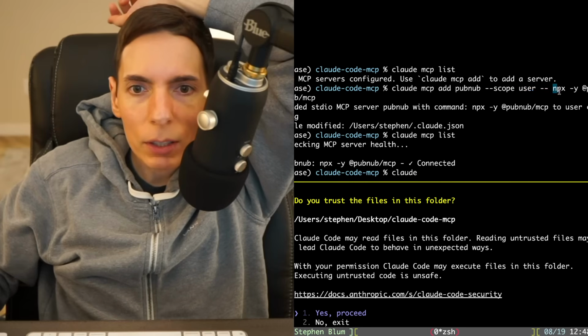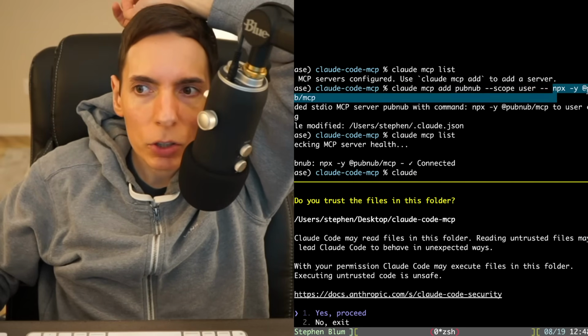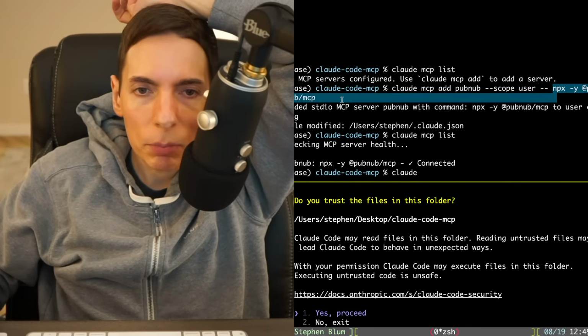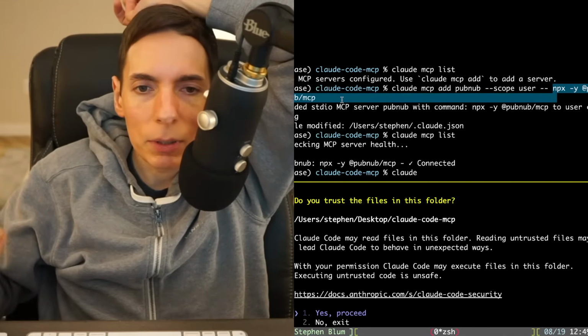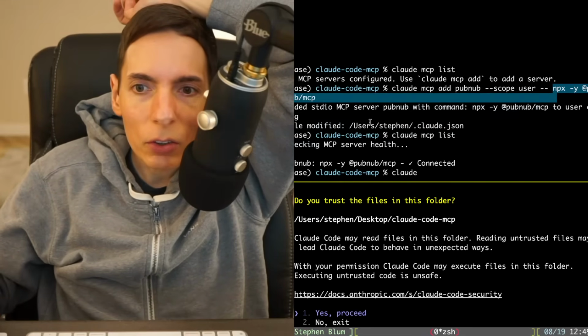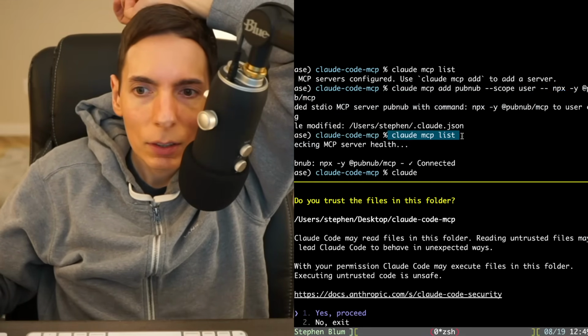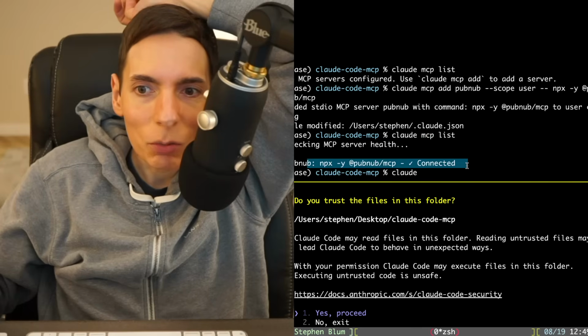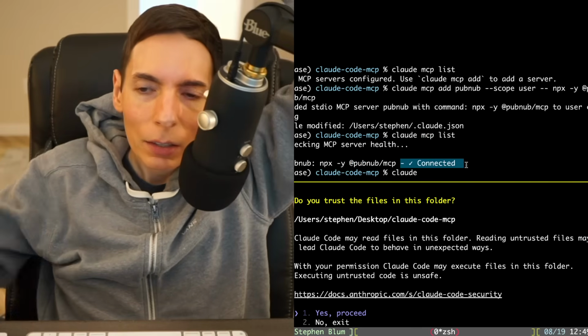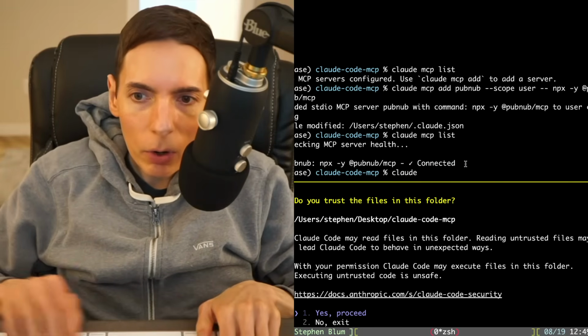And then right after it is the MCP command: npx -y @pubnub/mcp. That will give you the MCP installation. Once it's there, you can run mcp list and it will tell you that it's connected with this check mark. And so what we did was, now we're actually using it.